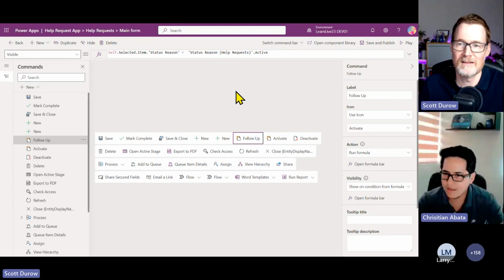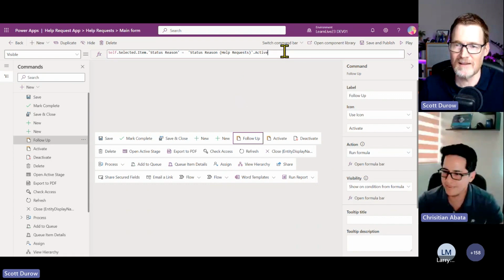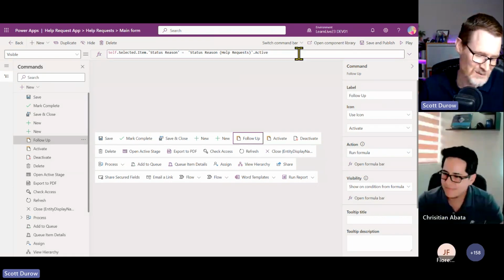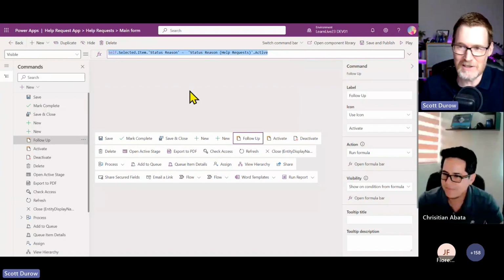Now I am seeing the power-ups. Yeah, main form. Now you can see it. You can see it. Okay, good. It was just obviously a little bit laggy there. Teams always.